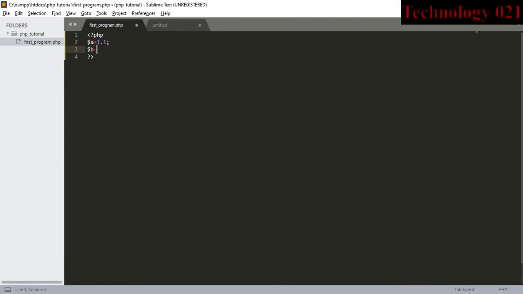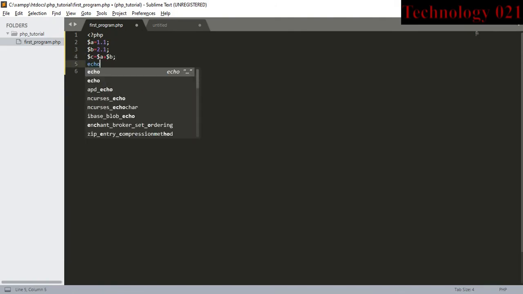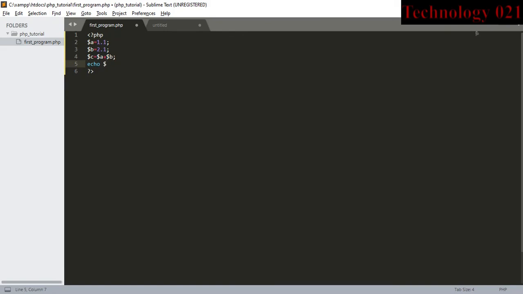b is equal to 2.1. You can give anything. So I am going to write here $C is equal to $A plus $B, and I'm going to echo $C. Then it must give me the output 3.2.